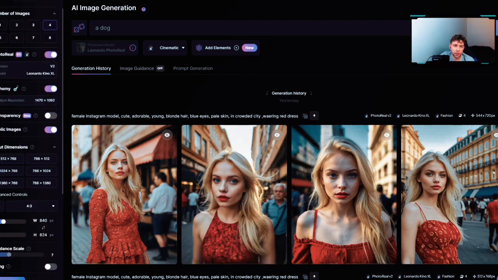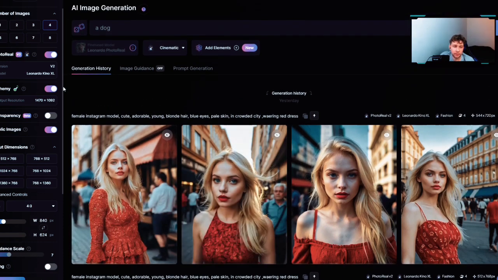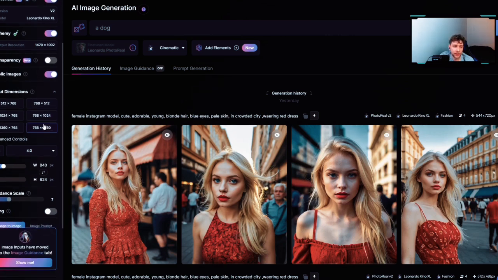So firstly, the prompt box. There you type the description of what you want to receive, so the textual reference for the image. So if you type a dog, you will get an image of a dog. There you can see we've got the female Instagram model, and there we've got the model. So that's how it works. Basically, the number of images is a feature we'll cover later on. The dimension, we'll also speak more about this.